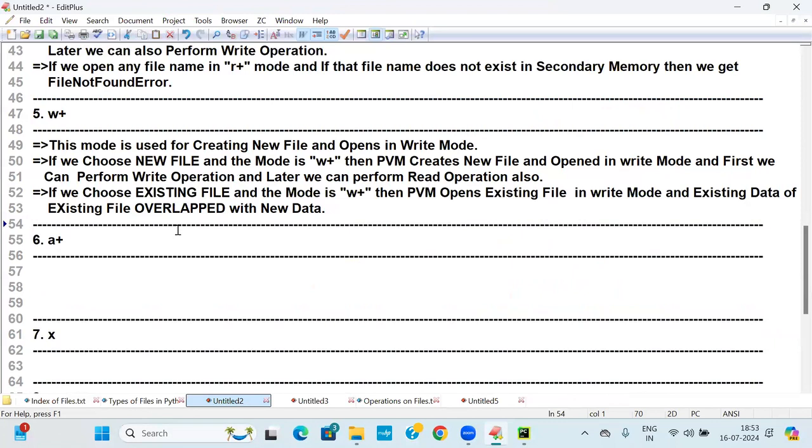What is R plus? Read write. What is W plus? Write read. No interviewer will be happy with that. When you go for R plus, the exception that comes is file not found error. When you open in W plus, there is a chance of getting IO error, file exist error, and OS error. Then they will ask what is that error name. Then you have to go for a detailed discussion.